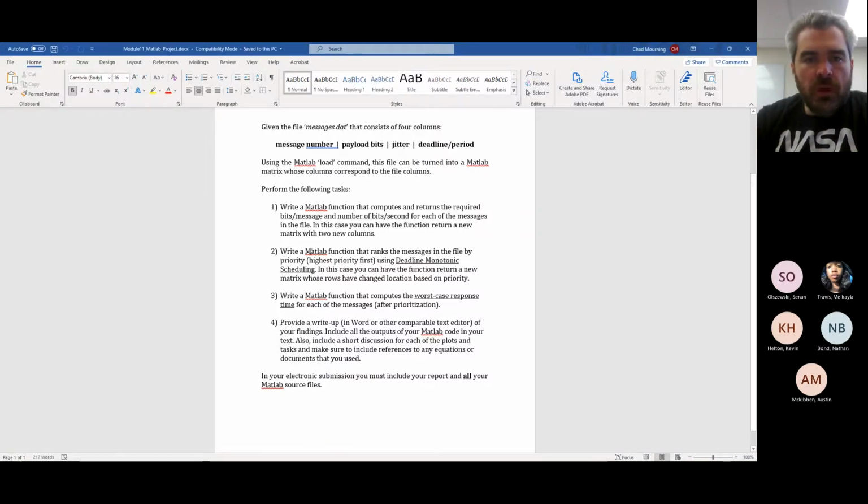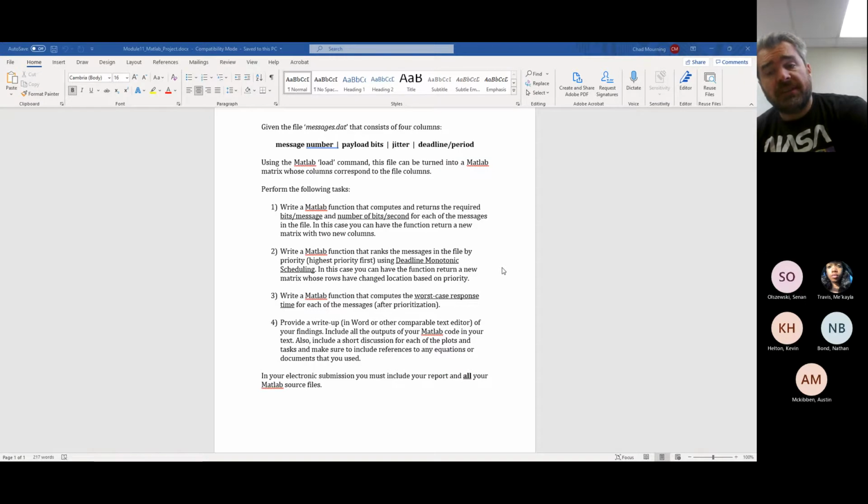All right, part 2, write a function that ranks the messages in the file by priority using deadline monotonic scheduling. So obviously you are sorting based on something. So I can give you a hint now. If you sort based on deadline for the deadline monotonic scheduling, then you can basically pass in the sorted indices, comma, colon, and that will give you everything for these vectors.